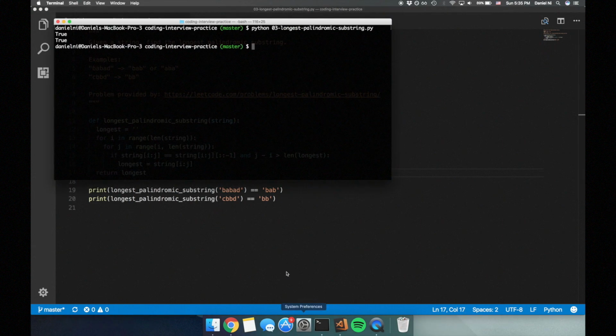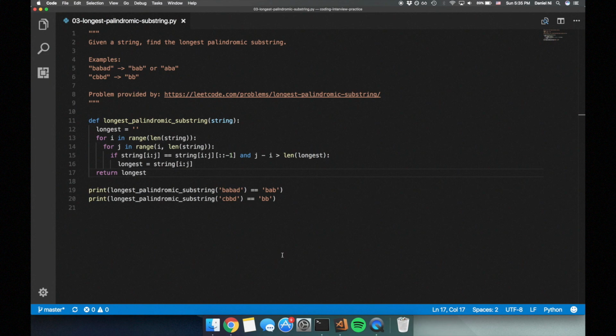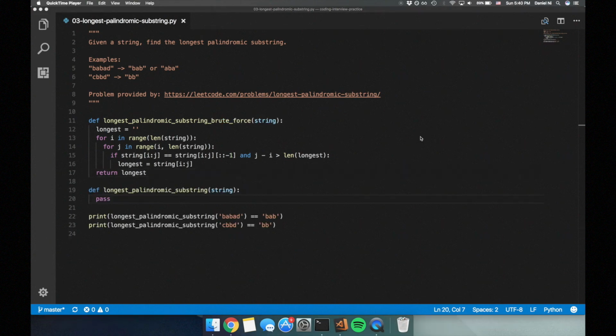Looks good. The solution uses a double for loop, and within the nested loops, we perform an O of n operation to reverse the string and compare the characters. So the time complexity is O of n cubed. We can definitely find a better solution.